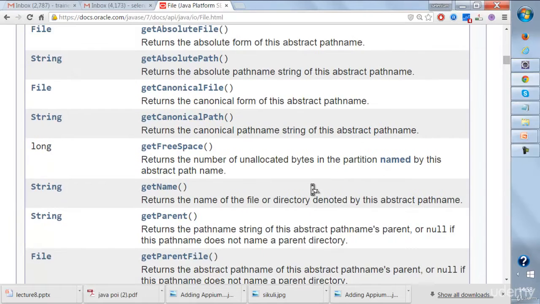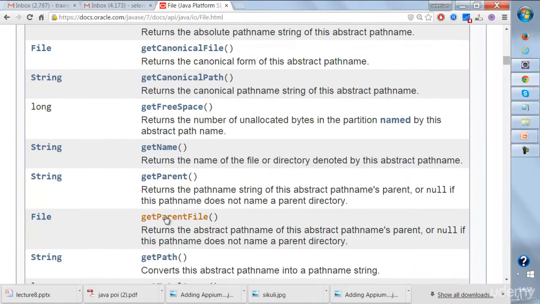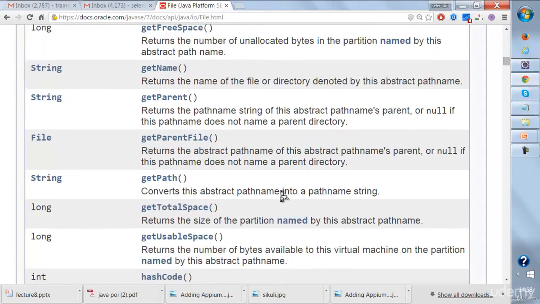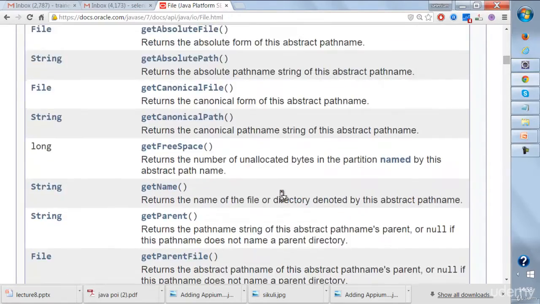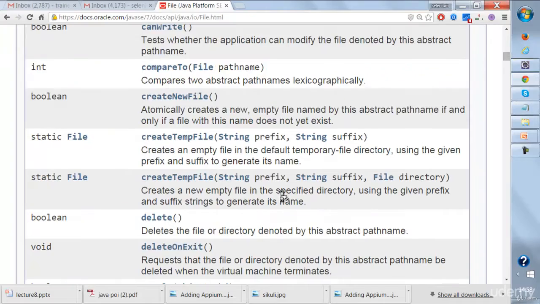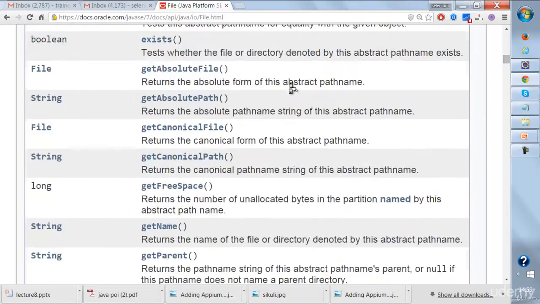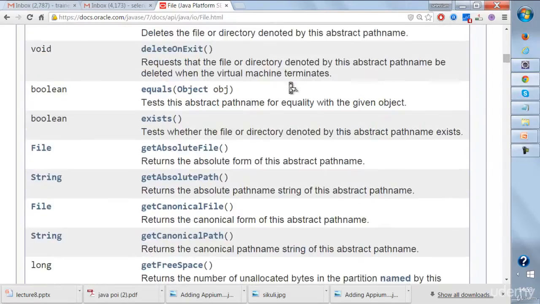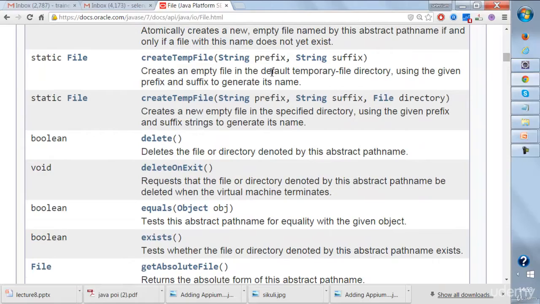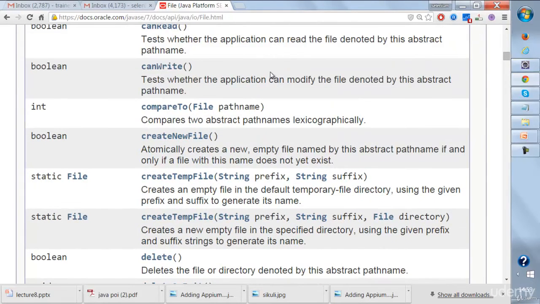If you want to find the parent directory of that file, you can say getParentFile, right? So a lot of methods are there. You can even compare the files, compareTo a file with that file name, you can even compare that file, right? So this is one of the super classes that we will be using, right?